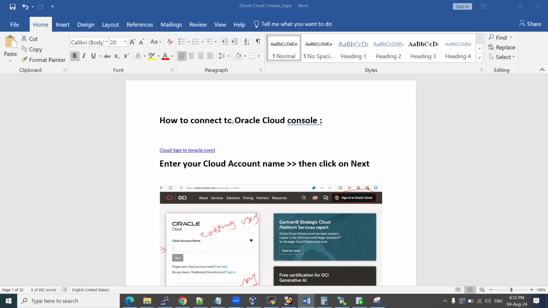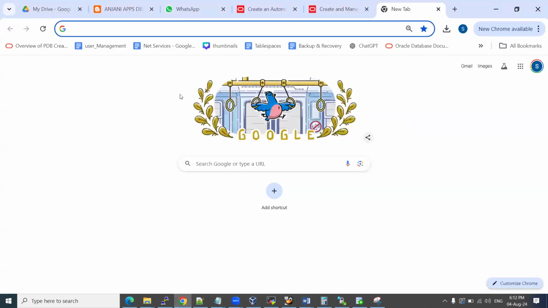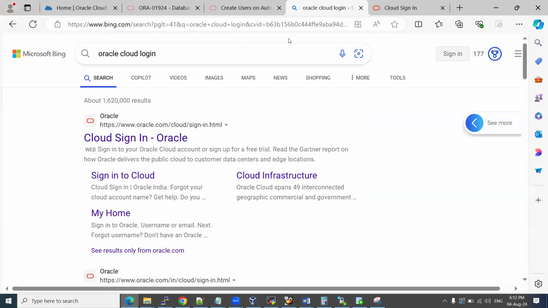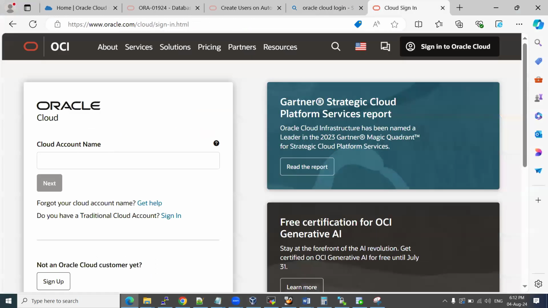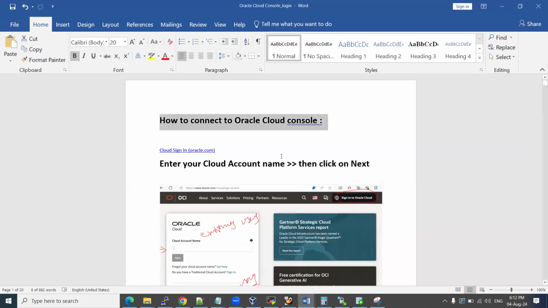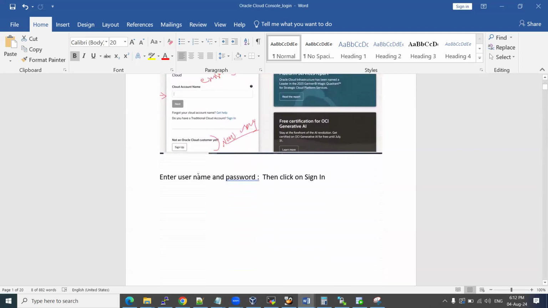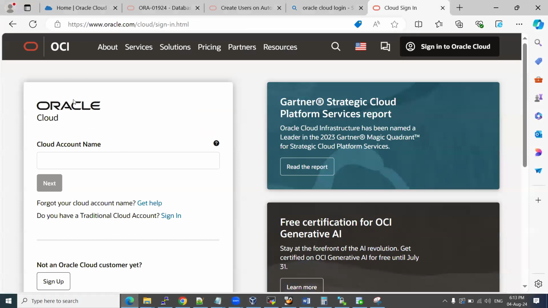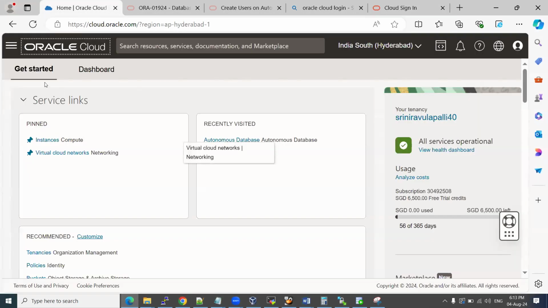So for that, first of all, if you want to do that activity, you need cloud console access. For that, you have to log into the OCI cloud. You can Google it like Oracle Cloud sign in. It will ask you the cloud account name. Once you enter the cloud account name, it is going to redirect you and ask for the username and password. You enter the username and password and sign in. That's it. Once you have done that part, you will get this prompt, which is the dashboard.